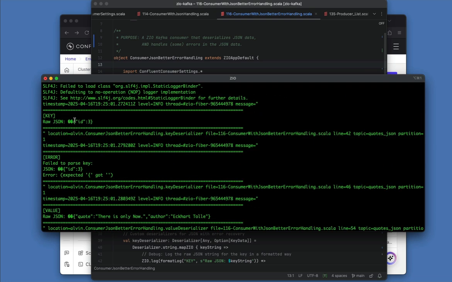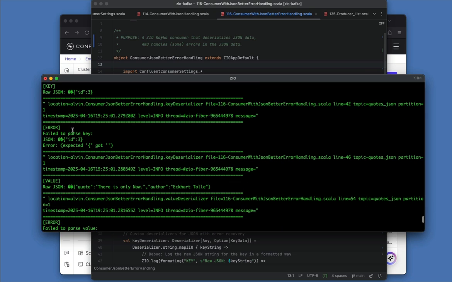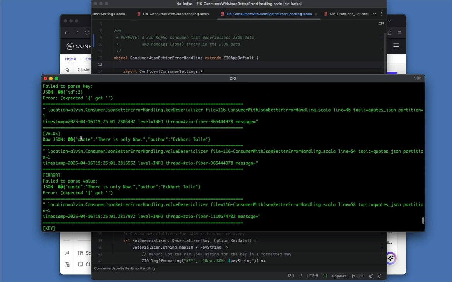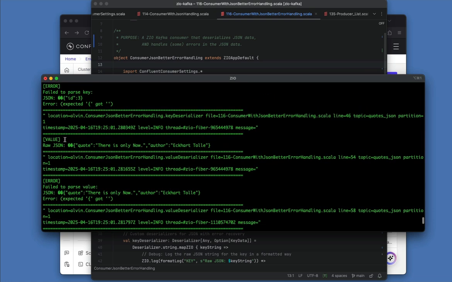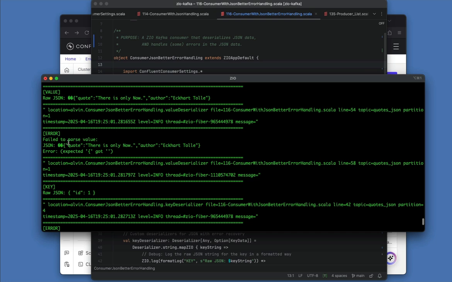So we have the raw JSON. You can see the garbage characters right there in that string. And it's saying error, failed to parse the key. And again, that's because of the characters right there. And if we scroll down further, then we could see the value, the raw JSON also has that right there. So that's going to produce an error as well right there. Failed to parse the value. So we get 2 errors right there.